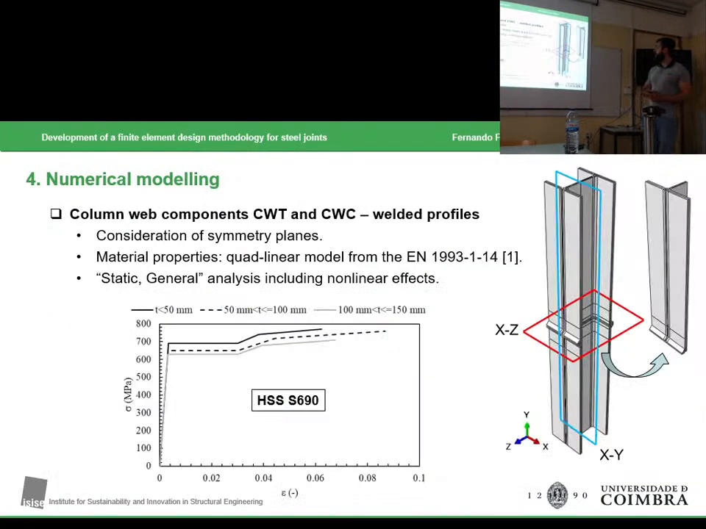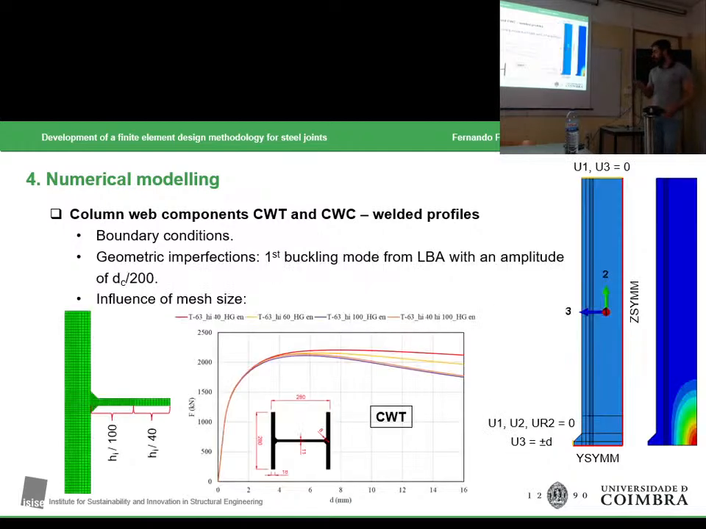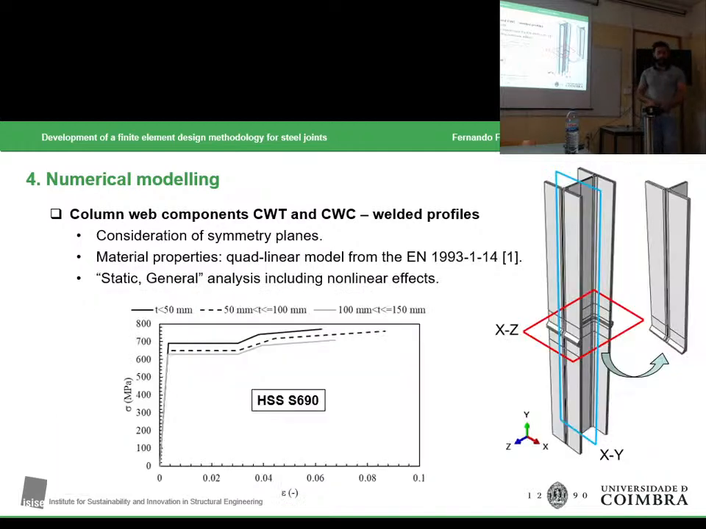My question is, why haven't you considered all 3 axes of symmetry for the column web components? So this is a good question. Actually, we could have considered this symmetry plane for the column web in tension, but since we have the column web in compression, the shape of the imperfection is not symmetrical to this plane. So that's why we consider only these 2 planes.